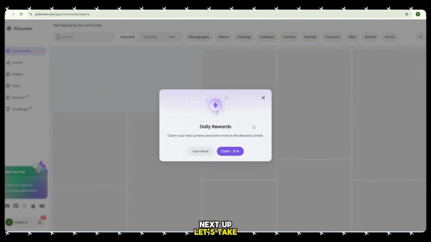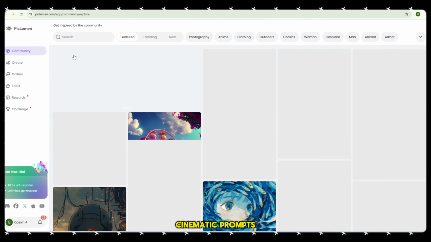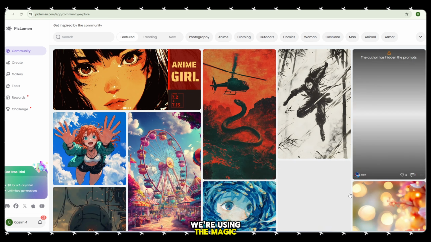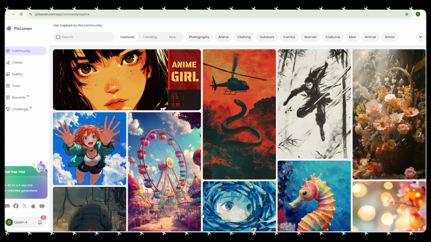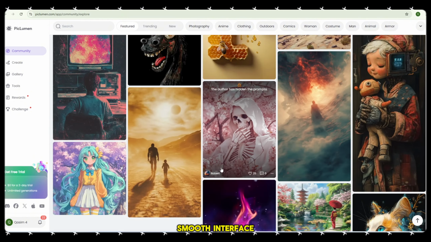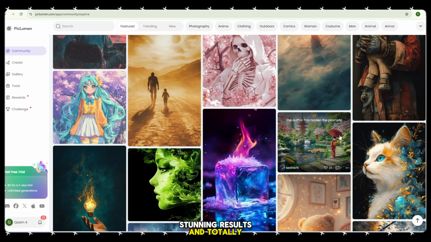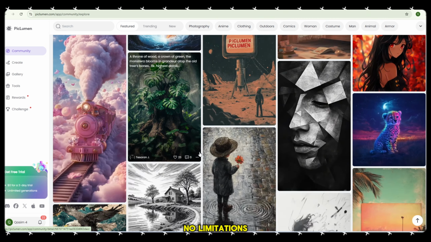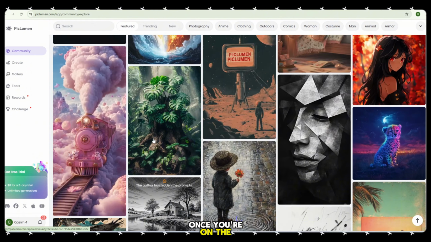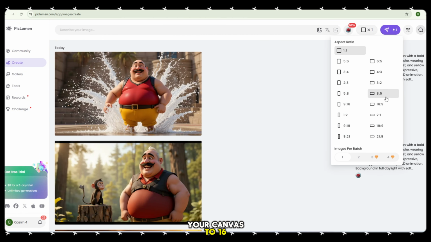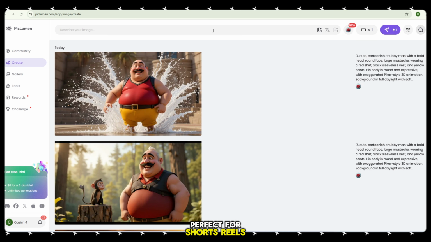Next up, let's take those rich, cinematic prompts and turn them into real images. We're using the magic of Piclumen.com. This tool is an absolute hidden gem. Smooth interface, stunning results, and totally free to use. No catches, no branding, no limitations. Once you're on the site, hit Create and set your canvas to 16:9. Perfect for shorts, reels, and YouTube videos.